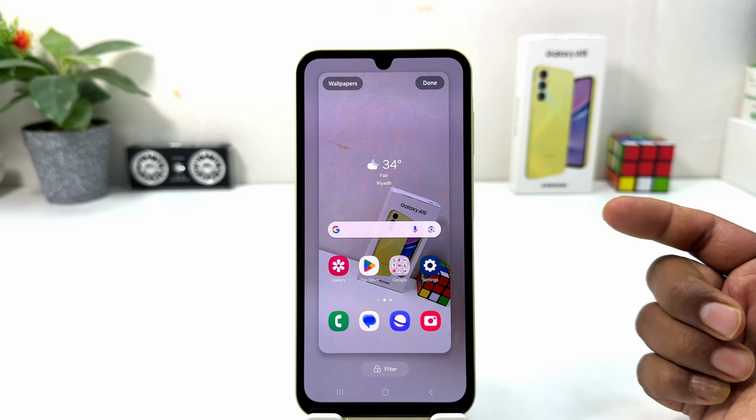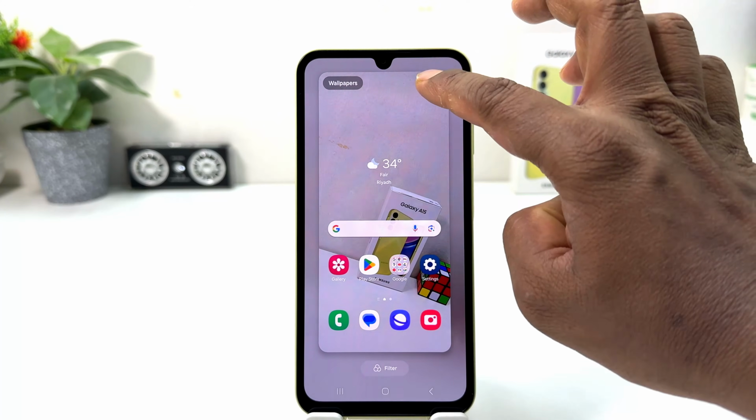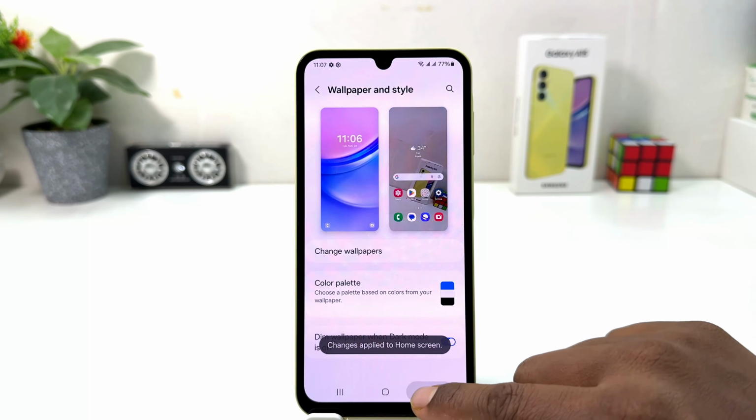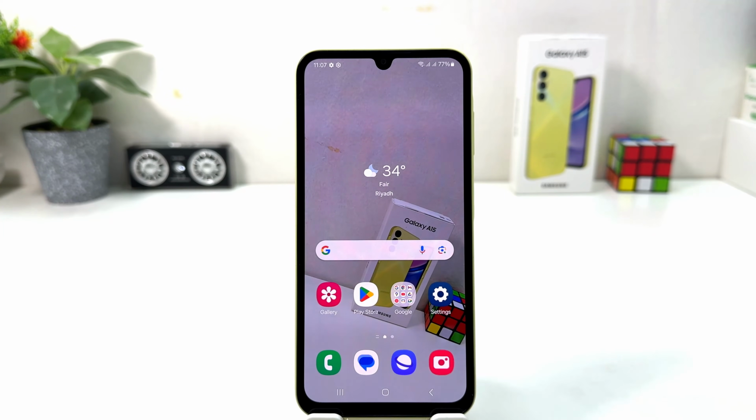Now this is how it's going to look. I'm going to click here, done, and now let me go back. So if I go back, we will see my phone now shows the new wallpaper. So in this simple way you can easily change wallpaper in your Samsung Galaxy A15.